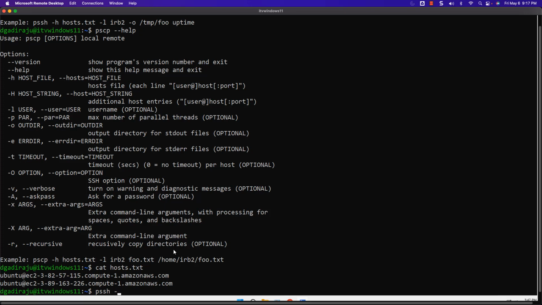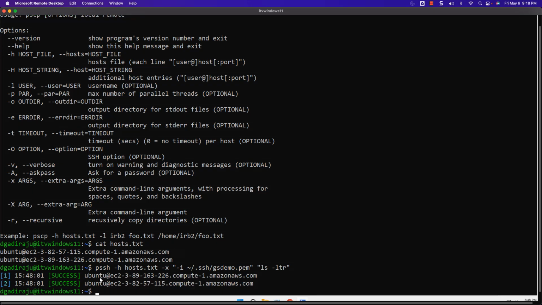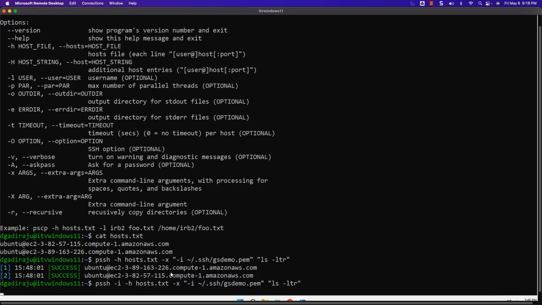We should be able to pass the host information using the host.txt file by using the -h control argument. Then you can specify the location of the PEM file by saying -i, then ~/.ssh, then gsdemo.pem. Then you should be able to run commands such as ls -ltr to review what we have in the target system. Now it will connect to both the systems. However, you are not able to see the output. To see the output, you have to use an additional control argument. It is nothing but -i. Let me add -i here. Now you should be able to see the output.